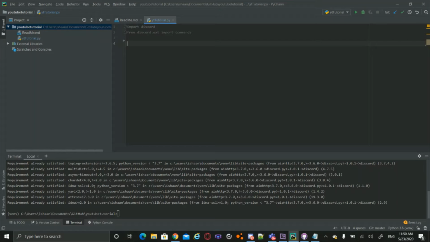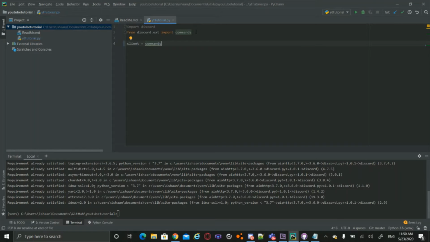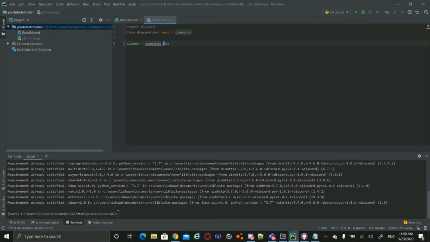So now what we can do is make a variable called client equal to commands. We take this commands and we put it here, commands.Bot. Make sure it's capitalized like that.